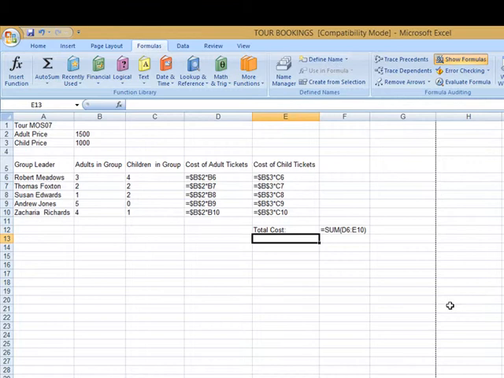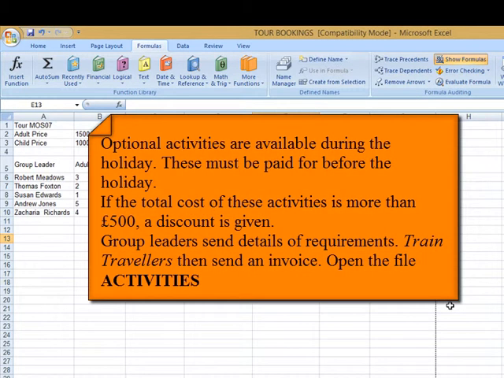And the next activity is to use another spreadsheet. And it says here, optional activities are available during the holiday. These must be paid for before the holiday. If the total cost of these activities is more than 500, a discount is given.